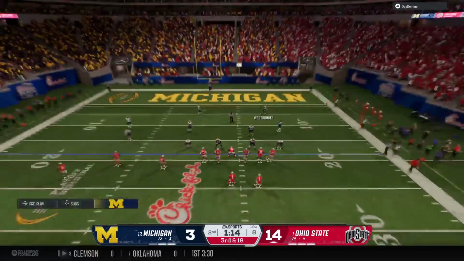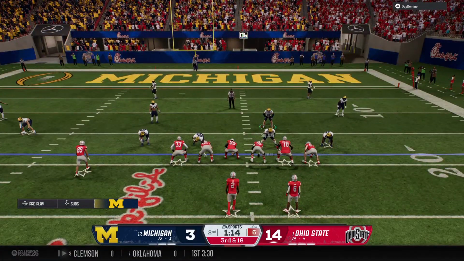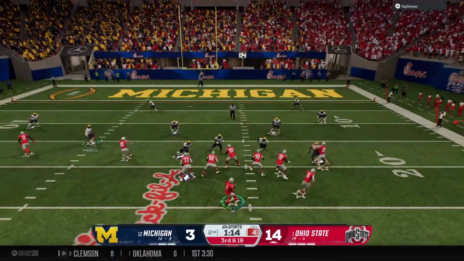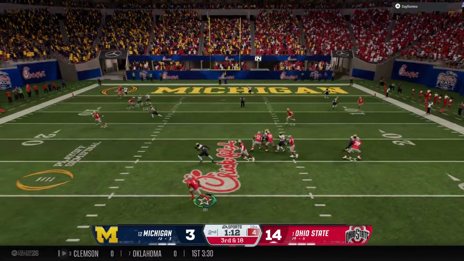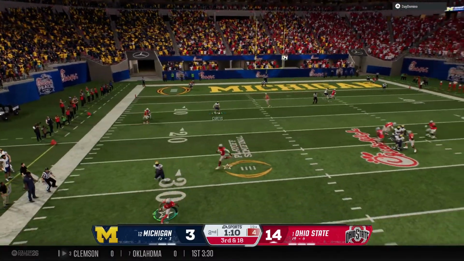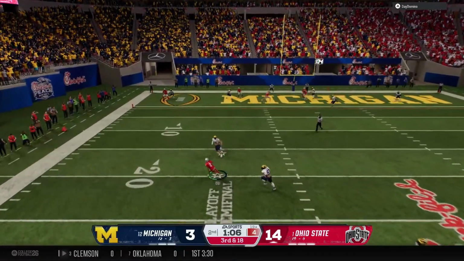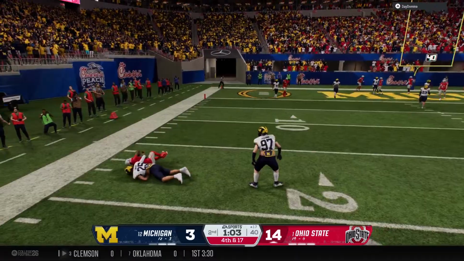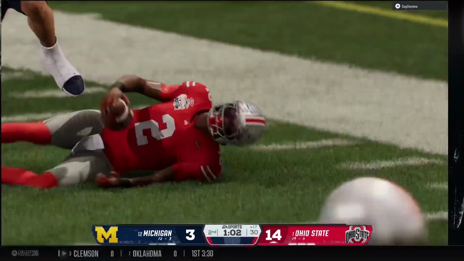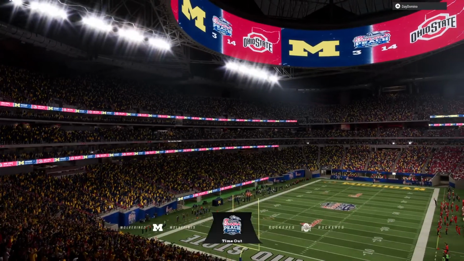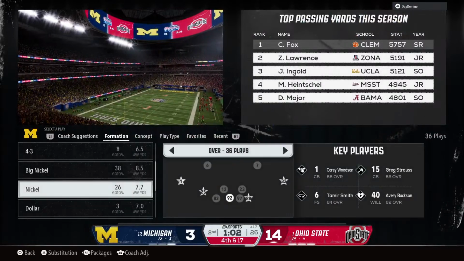So here comes third and long. Giving up that sack has made this a real challenge for the offense. Looking to throw it on third and very long. Defense stops him short of the mark, so now it's fourth down. Defense spends their second timeout to try to regroup.